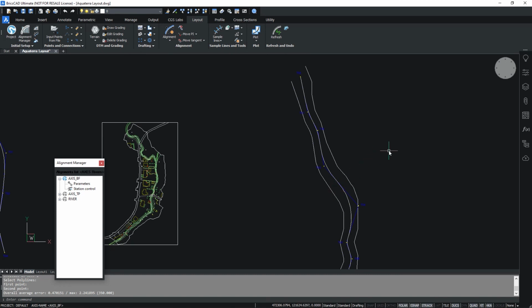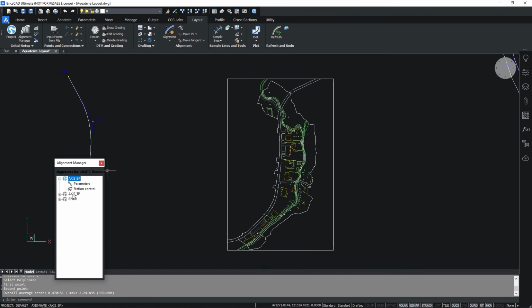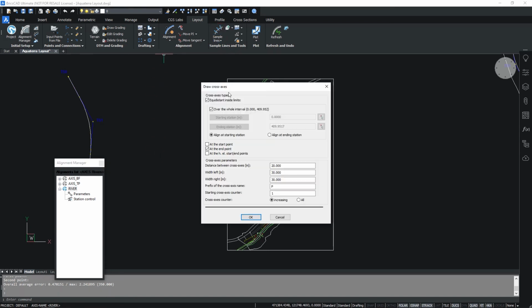After the longitudinal alignment has been created, we can construct sample lines. Right-click on the river alignment and set it as the active alignment. Next, select the sample lines icon.